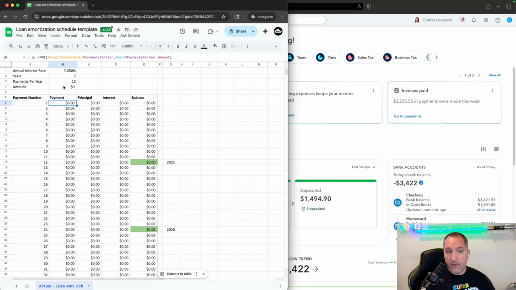So once I enter a principal there, it's going to fill out the amortization schedule, and we'll see each of the columns for row 7 includes all of the calculations already entered into the amortization schedule. So it's a really simple enter-and-use, good-to-go amortization schedule.